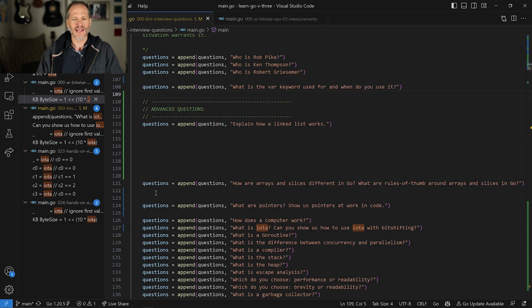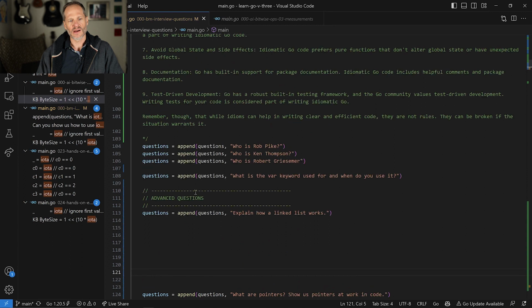So that's that answer. The next one I want to talk about are how are arrays and slices different in Go, and what are rules of thumb around arrays and slices in Go. So this is an intermediate to advanced question. This is about as advanced as Go gets if you talk about this in its thoroughness and depth.